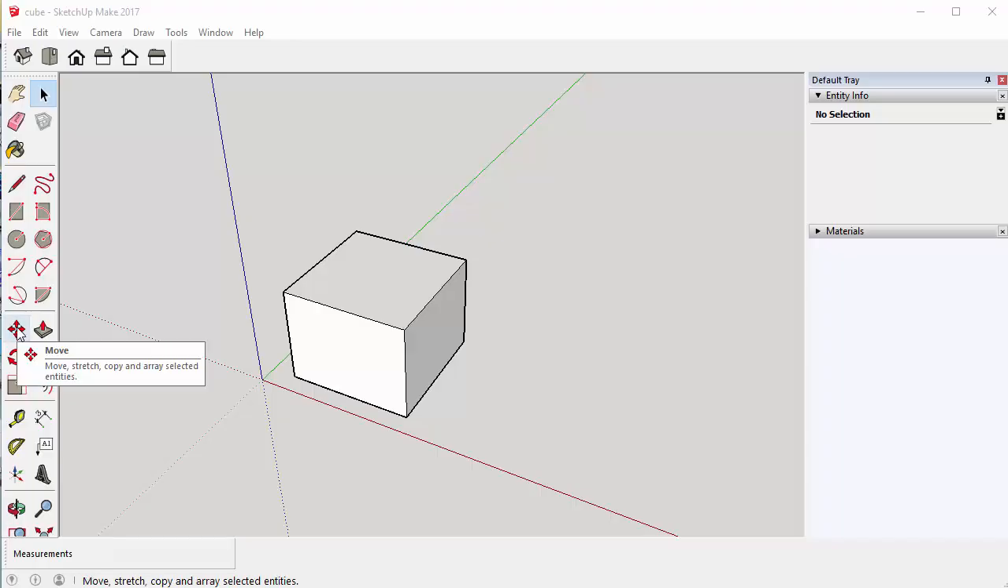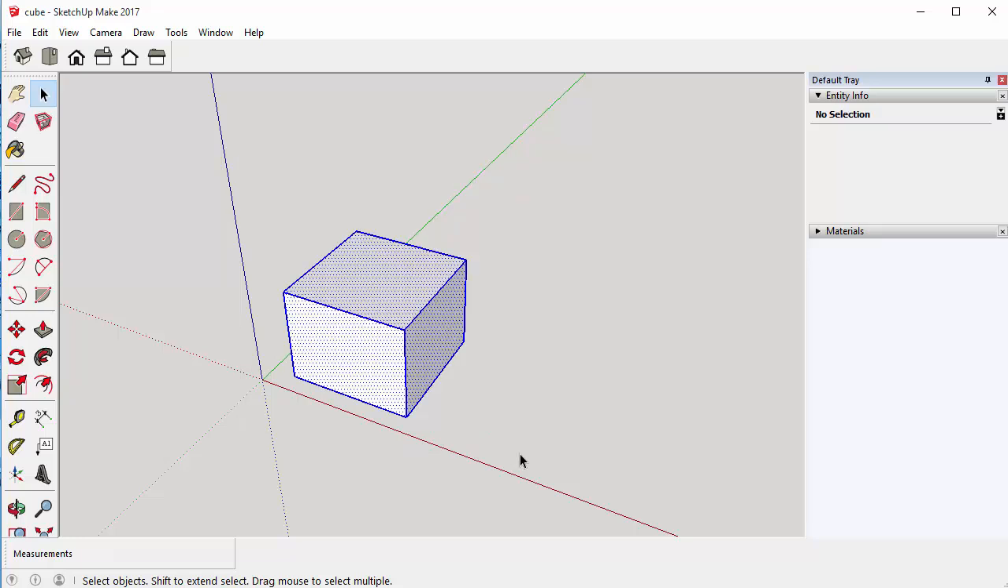So this tool over here is the move tool. That'll do what you expect it to do. I've got my little selection tool here, and I'm going to select the whole thing. That's called a marquee selection. You can see everything's selected.